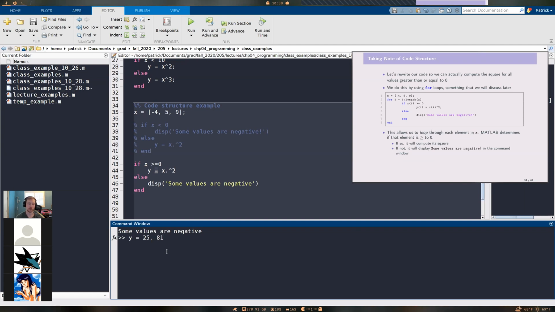That's what we would expect, but we don't see that because MATLAB is only going to run this if all of the values in our vector x were greater than or equal to 0. That's not met, so MATLAB isn't going to do anything for our variable y. Then it moves on to our else statement, which is display some values are negative, and of course that shows up.